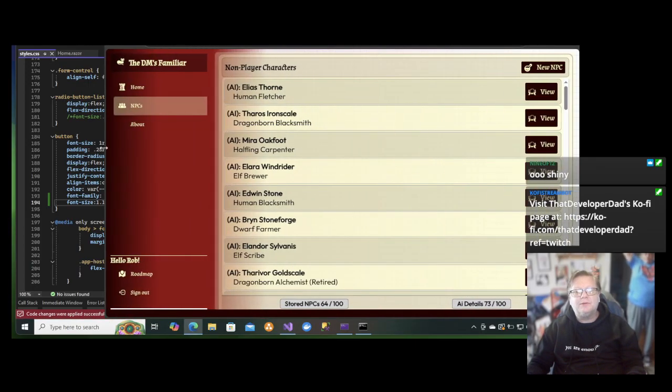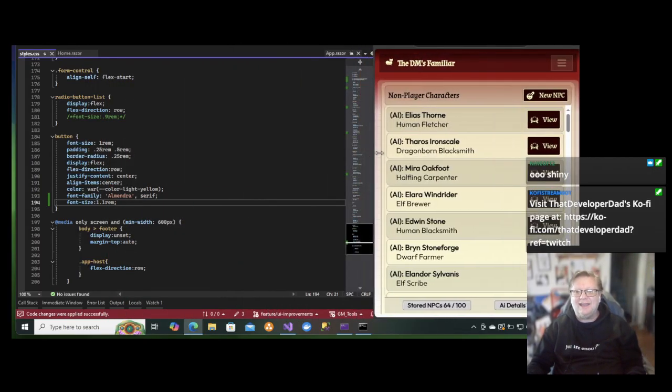Yes. You could put the text outside of the box. You could put the square and put the text under it. It's a pretty common UI thing. Yeah, I hate that.